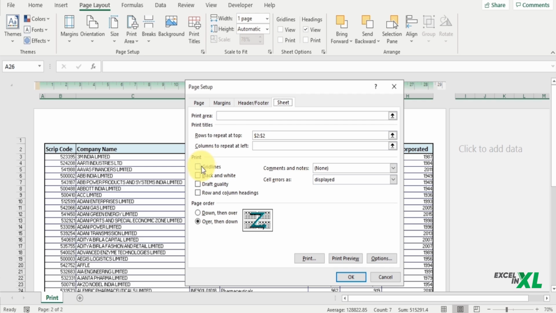Coming to the grid lines, by default Excel does not print grid lines, but there is an option to print with grid lines. So you can select it if you want to print. If you want to print in black and white, you can do it as well. Draft quality is used when you are taking a test print.